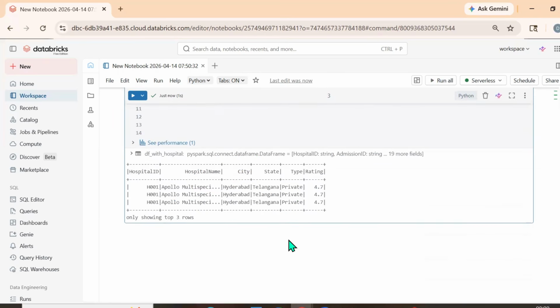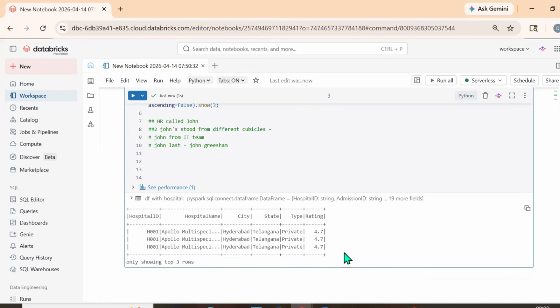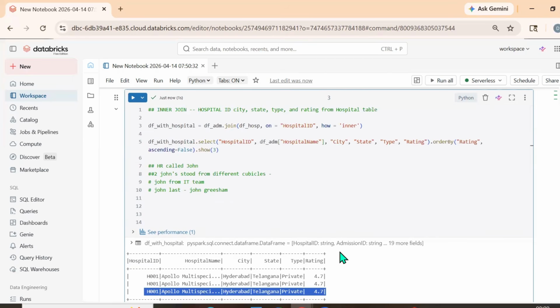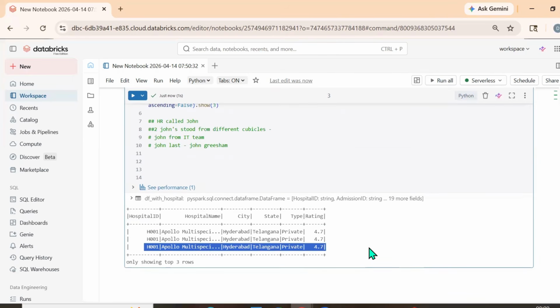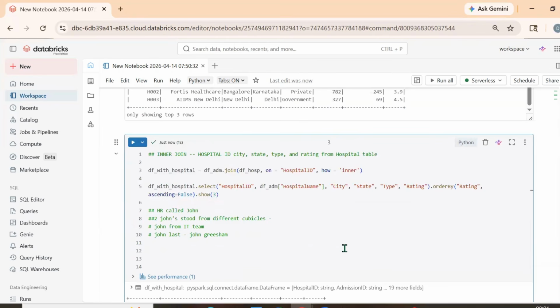Now what are we able to see? Yes, now we are able to see the highest ratings from the top. Three hospitals got a 4.7 rating. It is getting repeated, but you can ignore that based on the data. Don't worry about the data. So this is how we join.